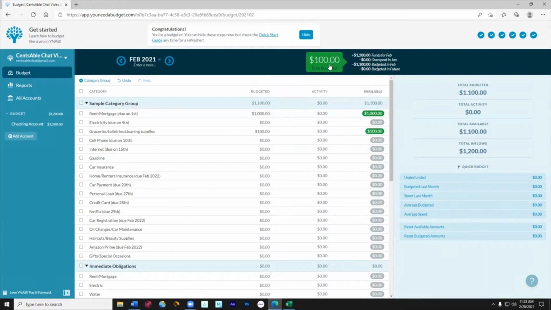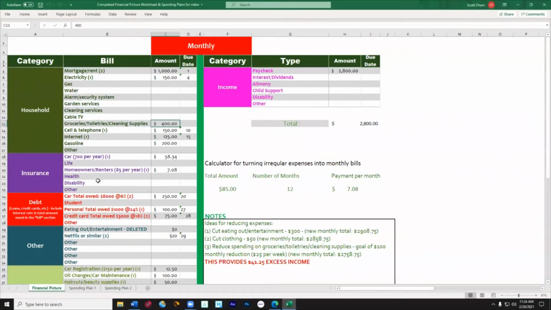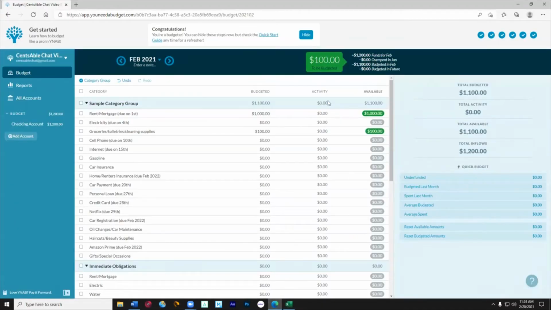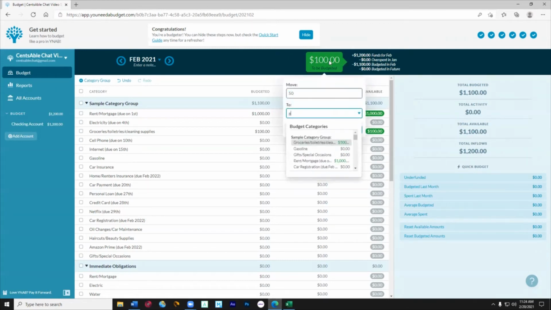Now we have $100 left. What else do we need to do with this money? Well, it's probably the same for gasoline. You want to make sure that you have enough gasoline for the week. So let's go over to our financial picture, and we can see that there's $200 allotted for gasoline for the month. That would break down to $50 a week. So let's put $50 into our gasoline category. So we're going to click back up here on to be budgeted, $50, and choose the gasoline category.